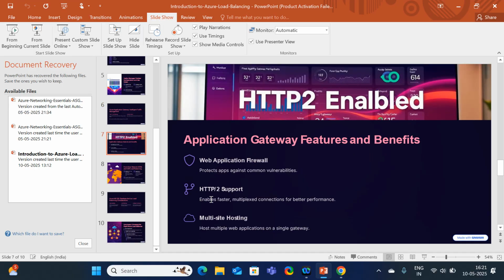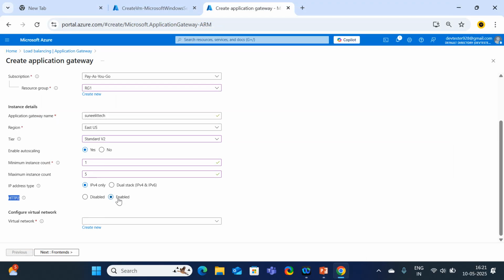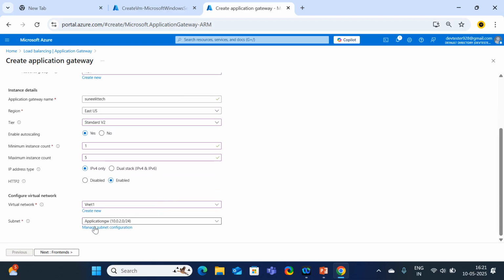Using HTTP2 enables faster and multiplexed connections for better performance. So in order to increase the performance of my application, I am going to enable HTTP2. In the virtual network, I want to select VNet1. This I had already created, and here I am going to select the application gateway subnet in order to create the application gateway. This subnet is dedicated for the application gateway only.